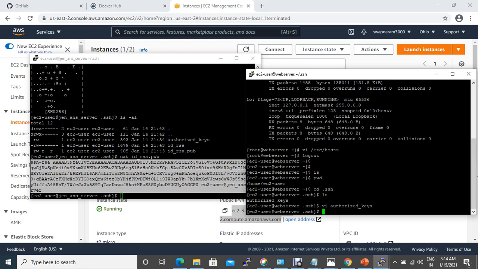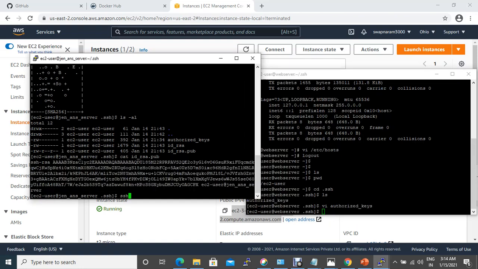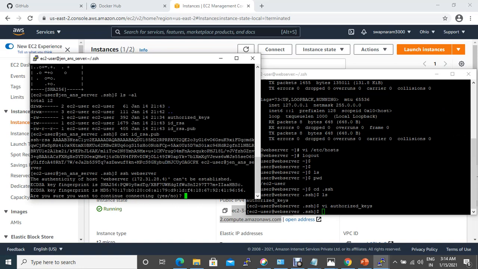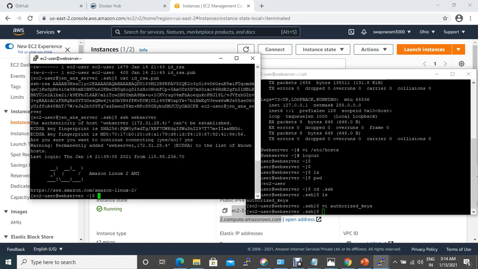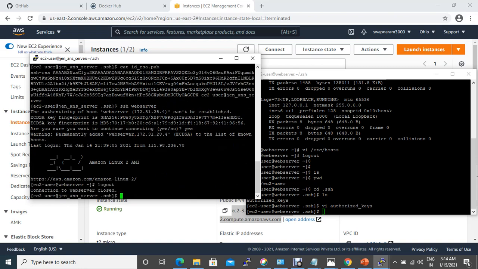Okay, so let's do SSH to web server. We're trying to do SSH from this server to this server, and it should not prompt for the password. Okay, yes. So we're on the web server. That's good. Let me come out.